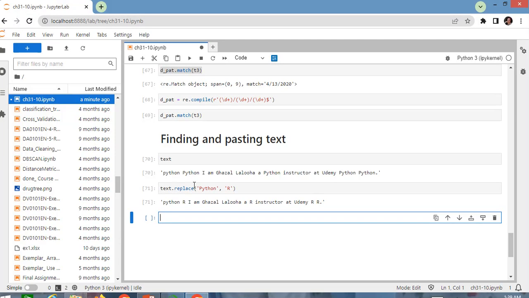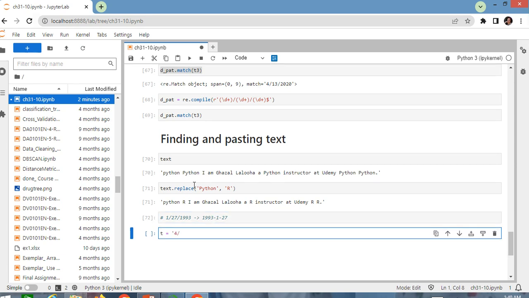One of the functions in the RE module is the sub function, which is more suitable for more complex examples. For example, we want to change the numeric format of the date. Let's have a comment here. For example, we want to do something like this. Actually, my birth date into, for example, a dash 1 and 27.